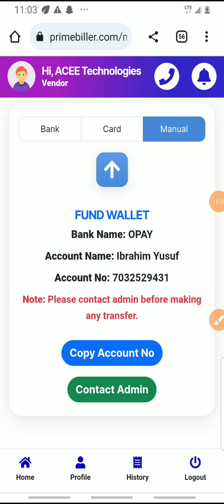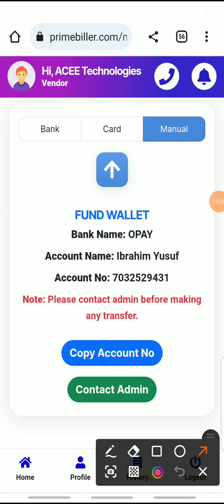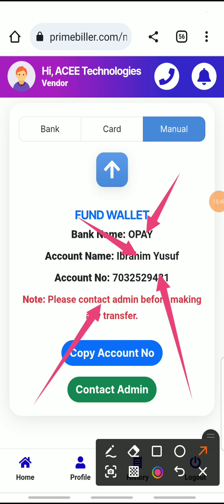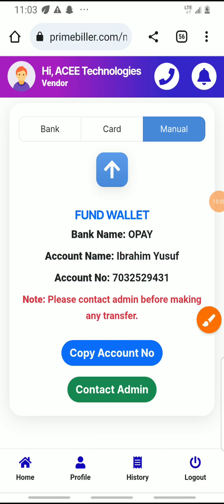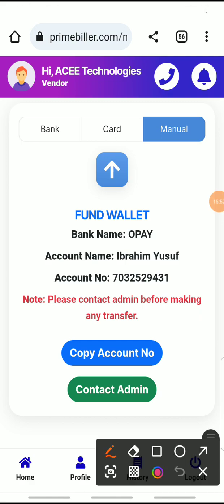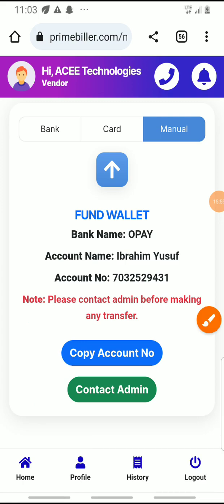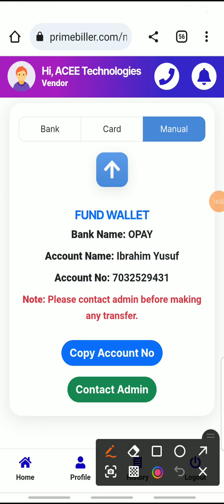So you can transfer into Opay. The account name will be Ibrahim Yusuf and the account number will be this. Then you contact the admin by clicking on this button that you want to make transfer. Then you can copy the account number for easy access using this button.